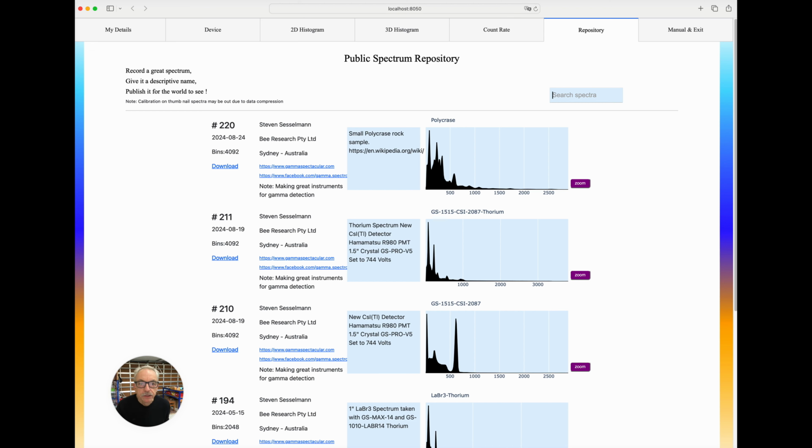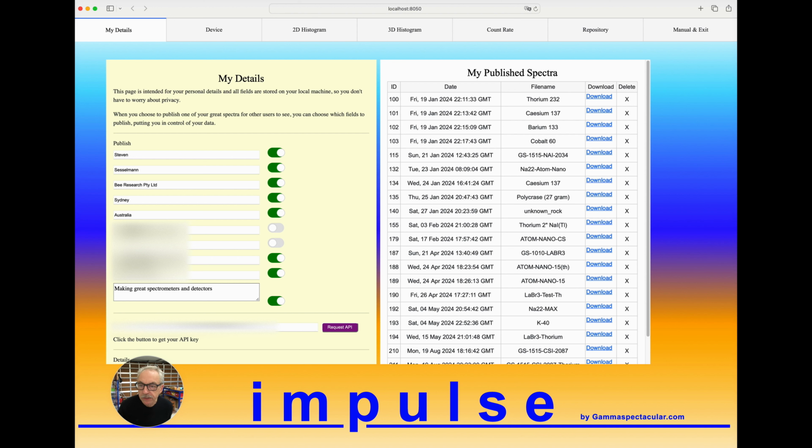Great idea. There is, however, one caveat, and that is before you are able to upload your spectrum, you must complete My Details on tab 0, which contains your name and address and email and website and all those details, and you also have to request an API. However, we give you complete control over your privacy. On the right hand side here, there's a number of toggle switches which allow you to turn fields off that you don't want to be visible to the public.